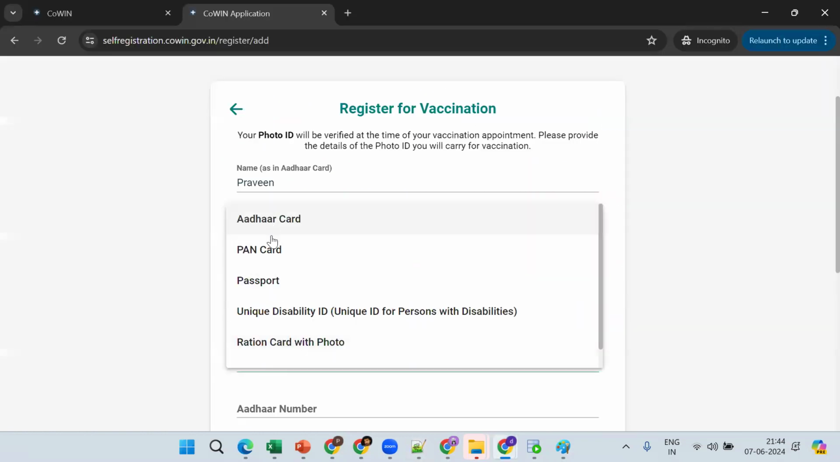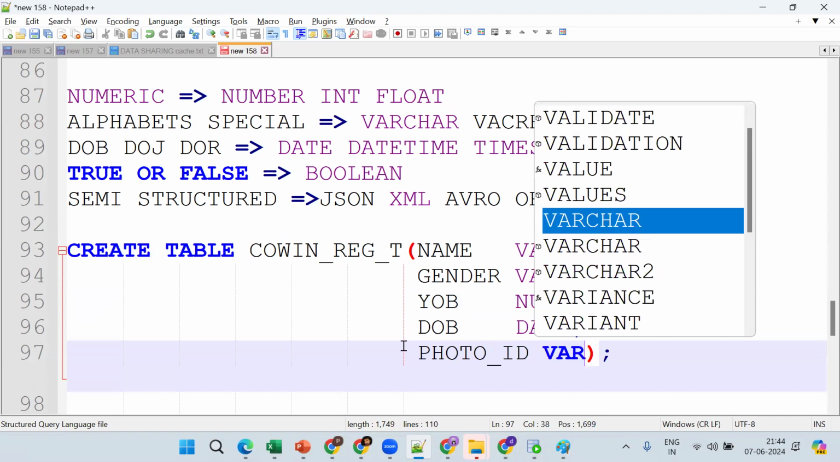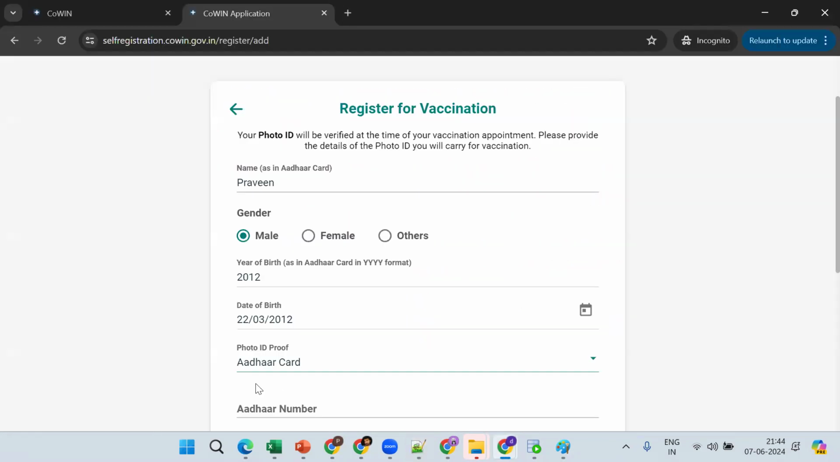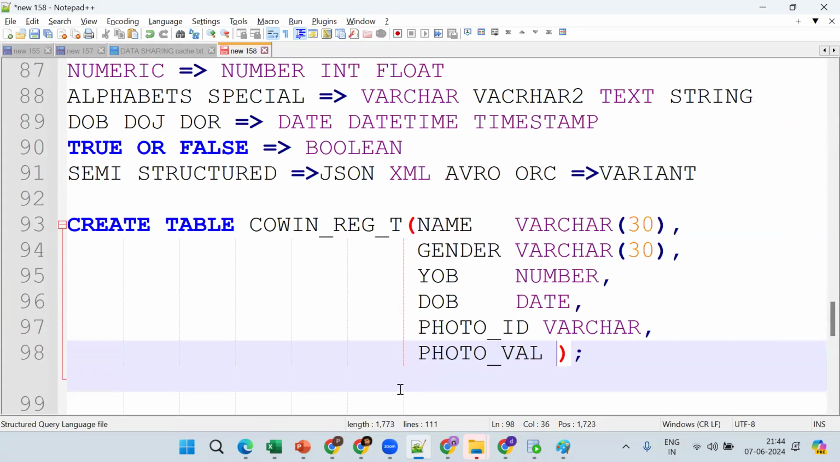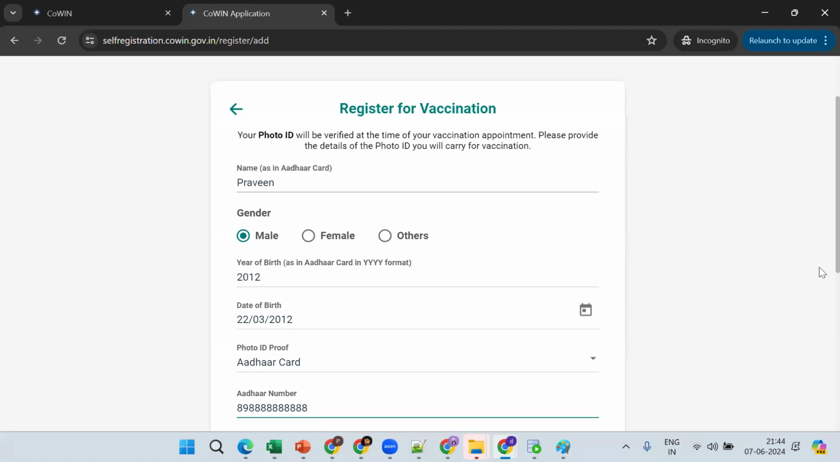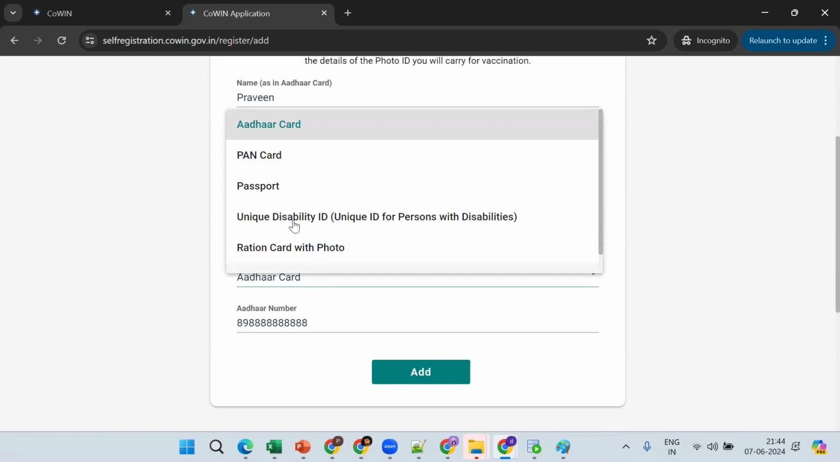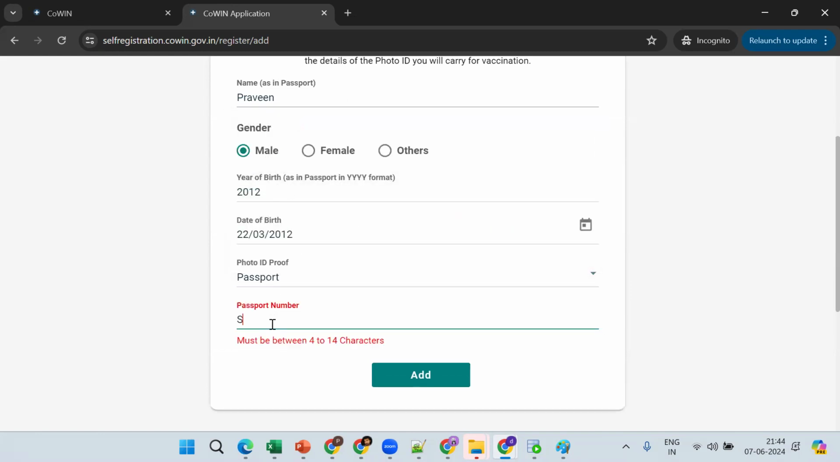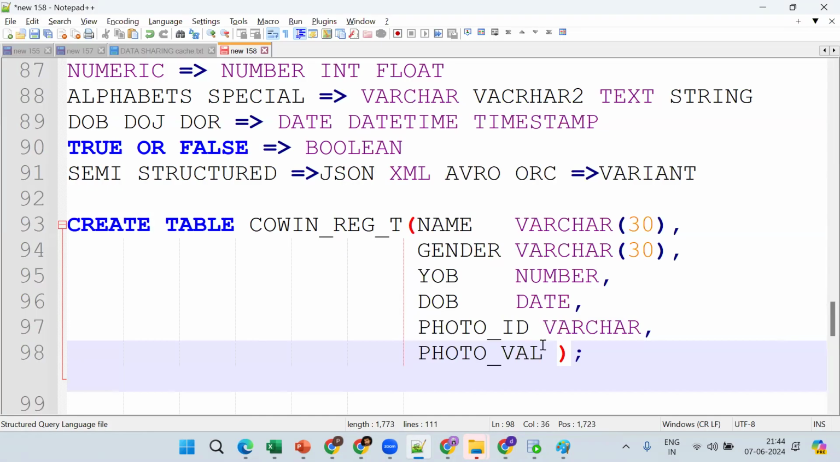Then photo ID. It's all alphabets, so we'll go for what? Photo ID is a varchar. Same thing. Now photo value, what data type should I give? Number. Suppose another user wants to go for passport. Passport is a combination of alphabets and numbers, so number won't work. We should go for varchar. So these are the columns.